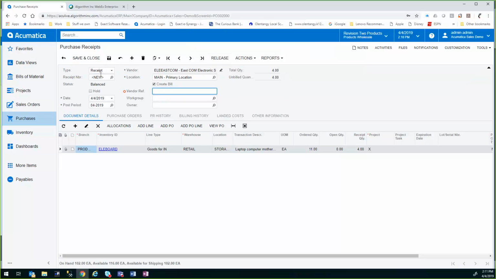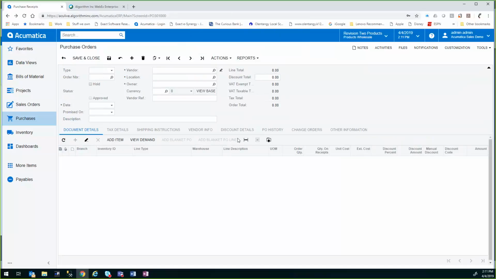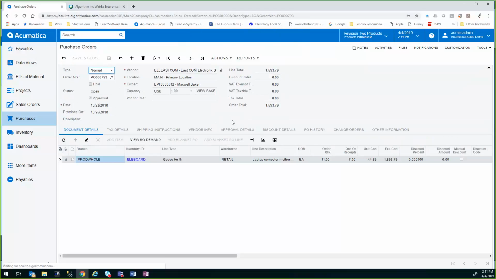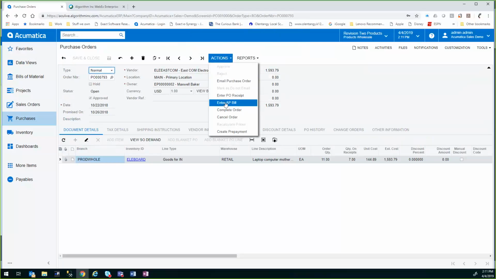And I stepped outside of my script, and I decided to start getting errors. I didn't receive it all the way. So it is a nice feature to be able to go straight to enter AP bill. I haven't received that item, and I'm hitting close to my allotted time, so I'm not going to go through the process of doing that. But it is a nice feature to be able to take a purchase order and go straight into entering an AP bill.